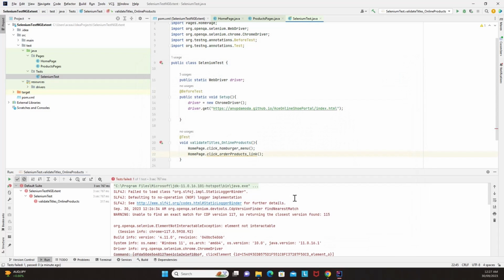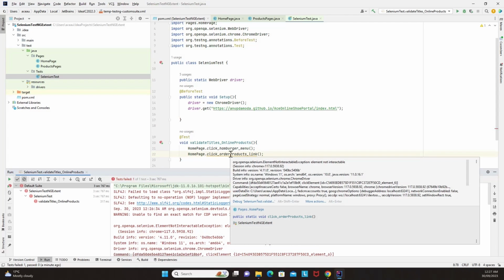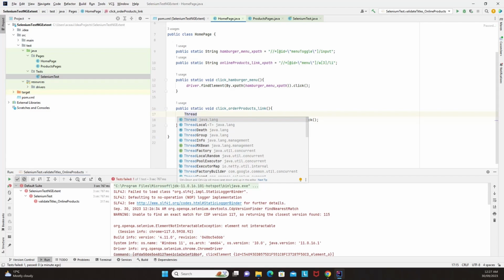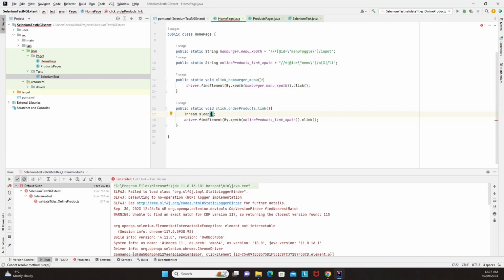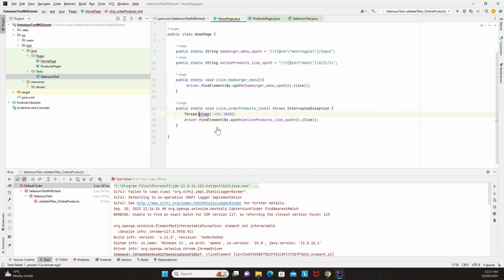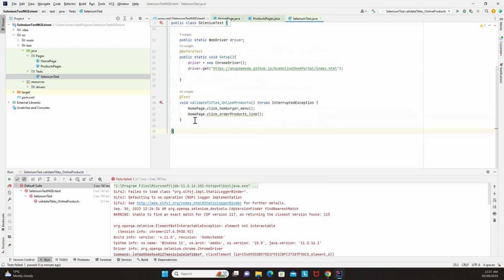So I'll just close the browser again, and what it is showing is an element not interactable exception. Now the element is not getting interacted, that is what it's showing. And what I will probably do is go back here and add a Thread.sleep for 2 seconds, and let's see whether this really works or not. And the sleep is coming from a library, so let's add an exception related to that.